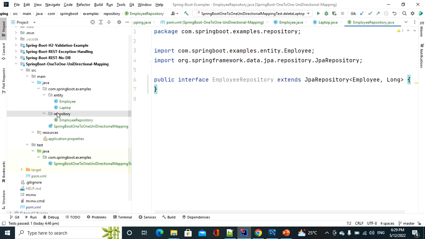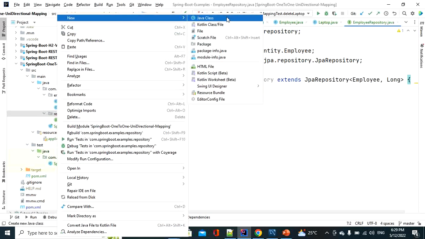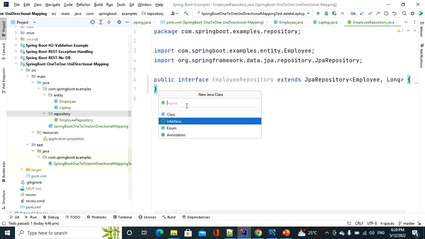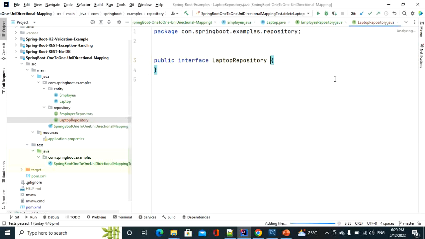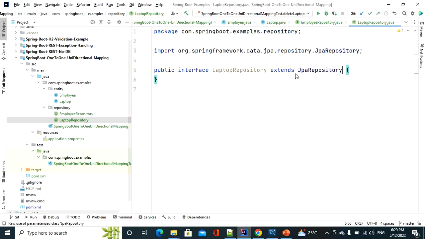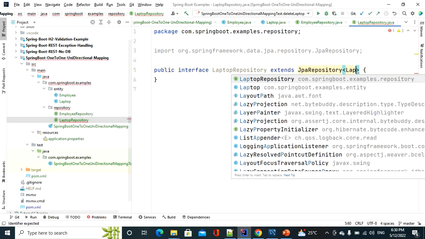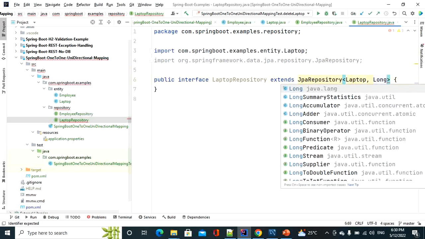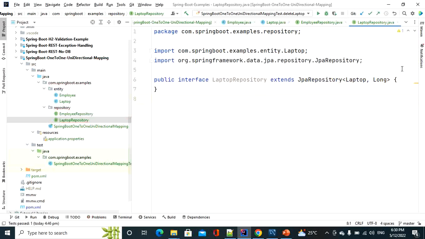So similarly, one more repository, laptop repository. So here also we need to extend JPA repository, which is of type laptop, and it also has a data type of long for its primary key. Okay, so yeah, we are good. We have created two entities, employee and laptop, and we have also created two repositories, employee repository and laptop repository.